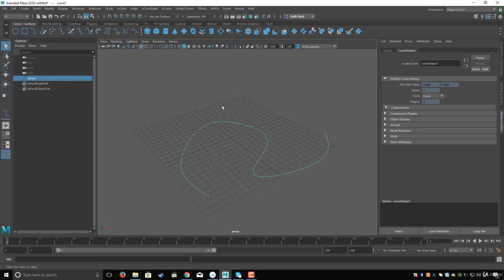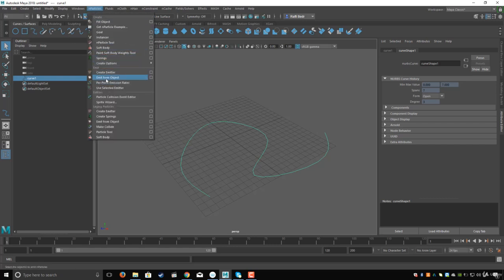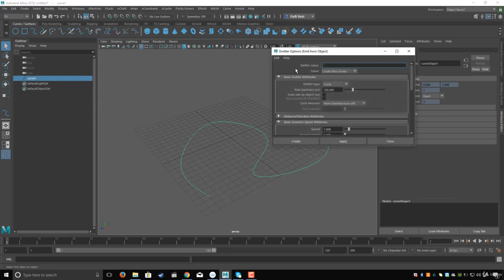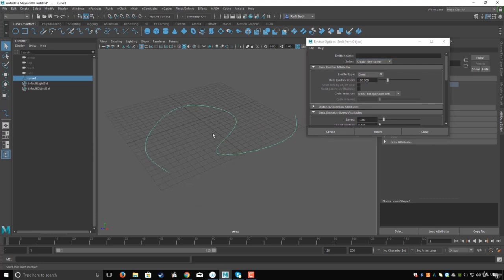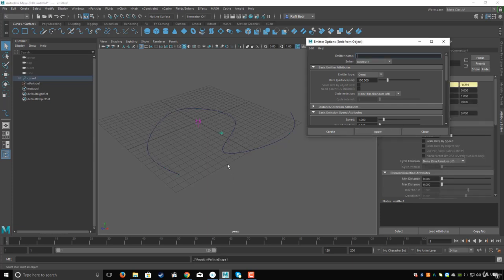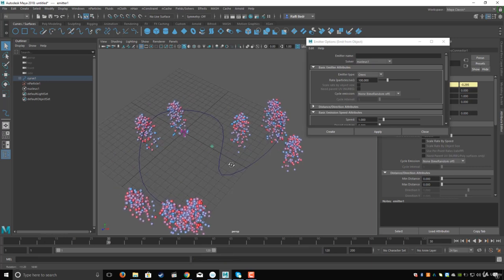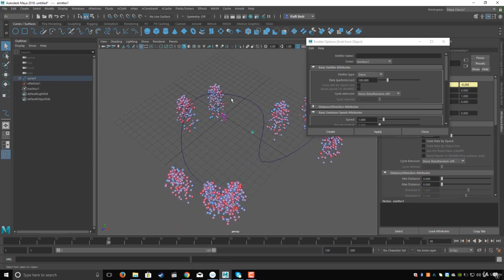And now, by selecting the curve and then going to nParticles, I will click on the option box beside Emit from Object, and I will go to Edit and Reset Settings. And now guys, you see here I have the emitter type. If I choose Omni and hit apply, I will show you what will happen. So now if I click play, you see Maya created an emitter on every vertex.